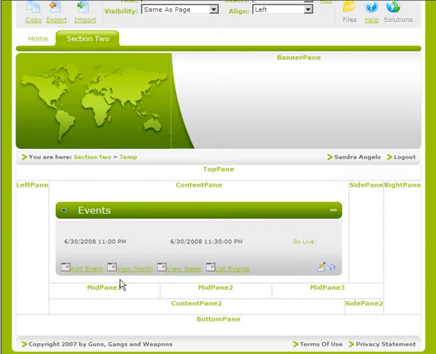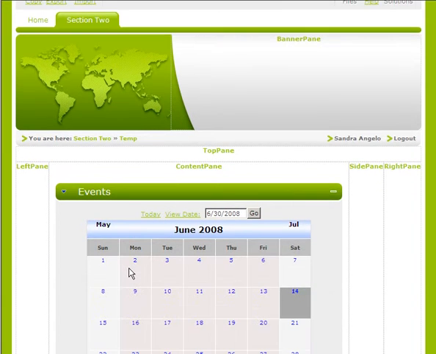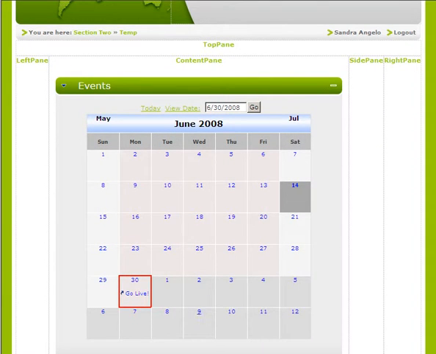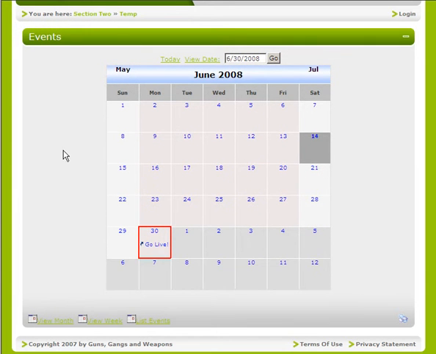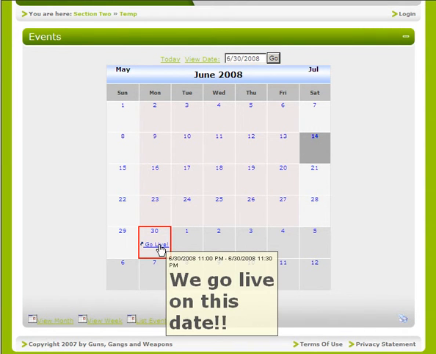Now I've set the permissions on the page so that the anonymous viewer can see it. So if I log out and go back to that page temporary, here is what the anonymous user gets to see. They've got no add, they've only got list and view week and month, but they do have the information. So that's how you add an event module to your website.